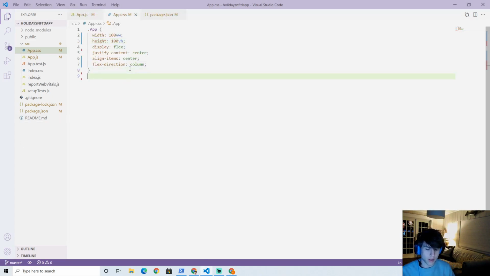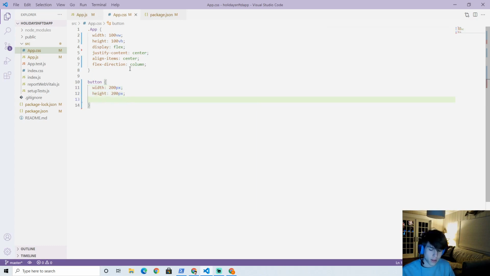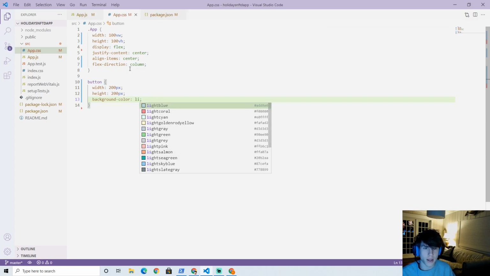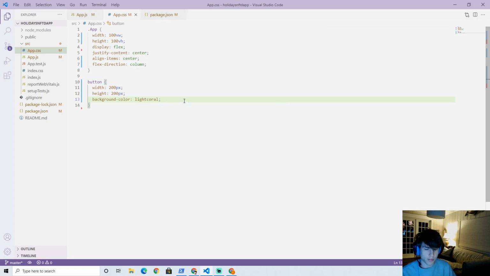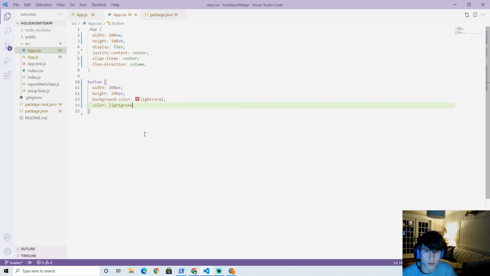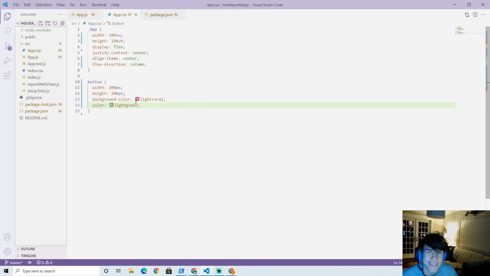And then what we can also say is, for any button, let's just say the width of it is 200 pixels. The height's going to be 200 pixels. Let's say the background color is light red, or I don't know, let's pick some cool Christmas color. The color is going to be light green. I'm just trying to make some cool Christmas stuff. Okay, that's way too big. So let's do the width is 100, and the height's 50 pixels.